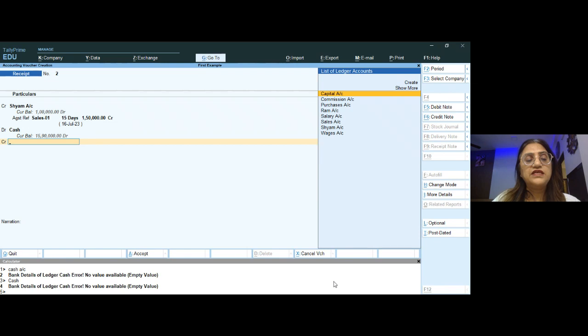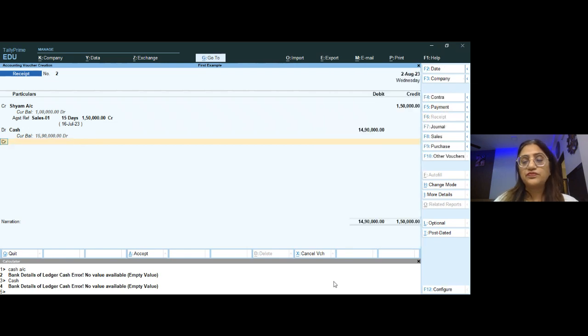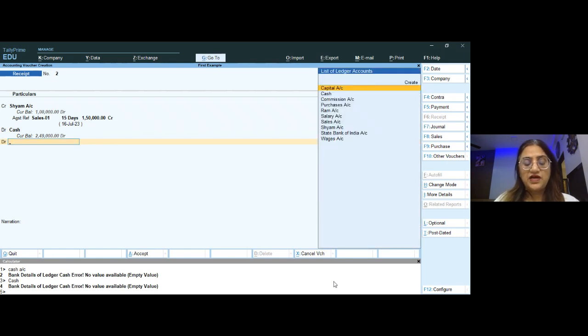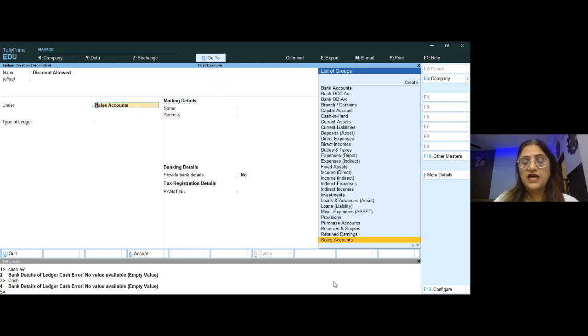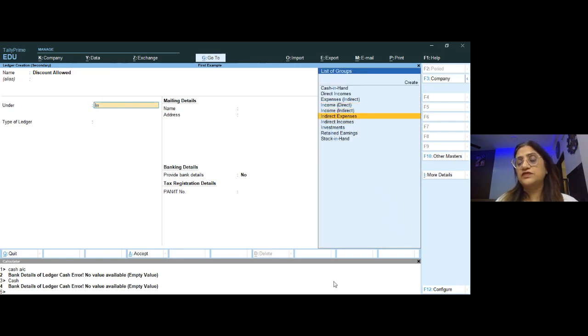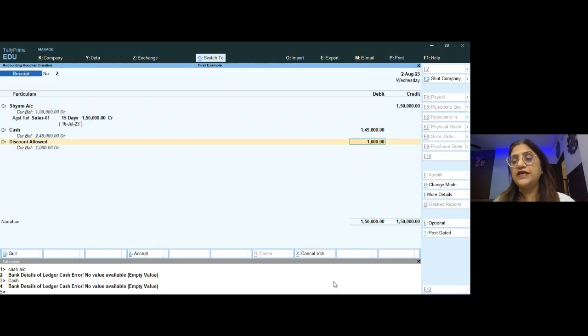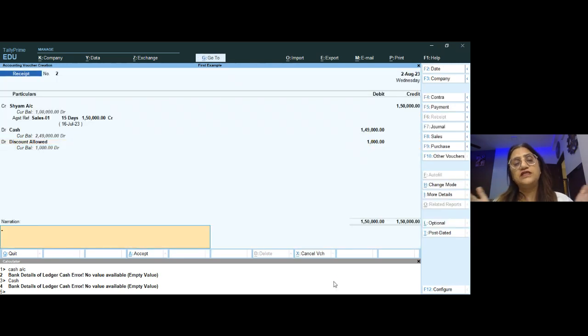Alt C. It is debit. Here is 1,49,000. Okay, enter. Now it is again debit. Alt C, discount allowed. Enter, enter. It is our indirect expenses. Now press Ctrl A. Okay, now the transaction is completed.